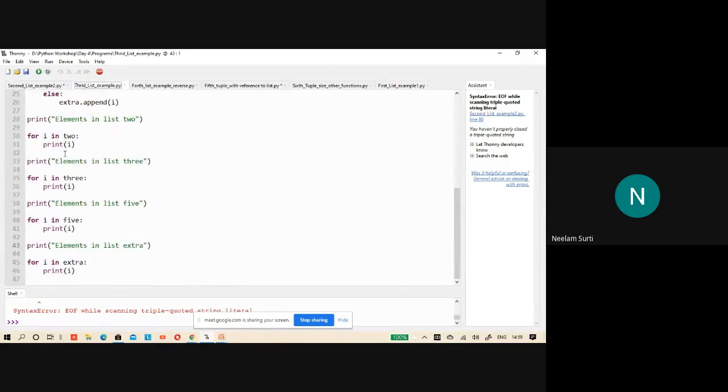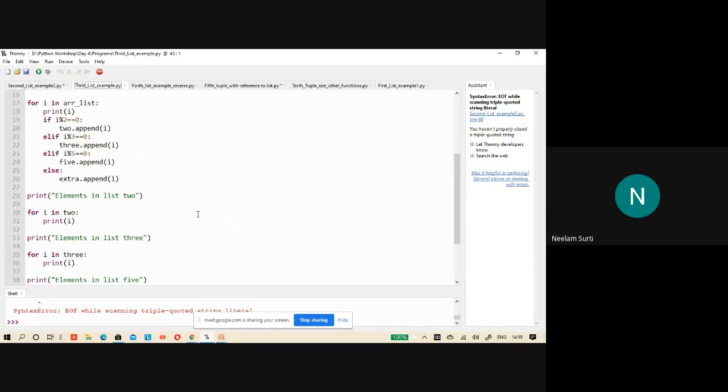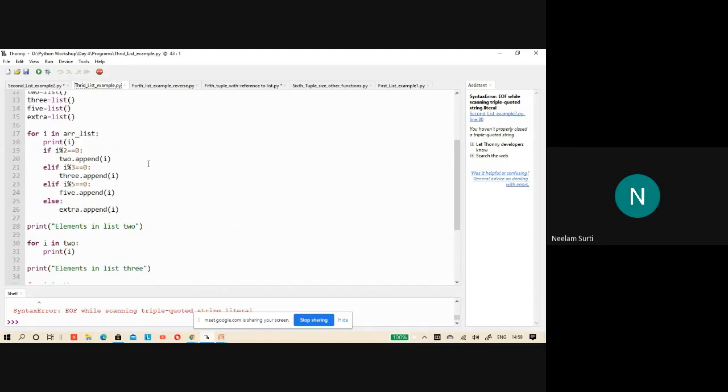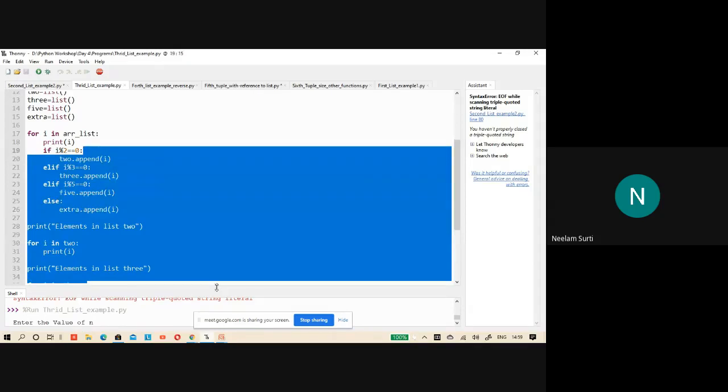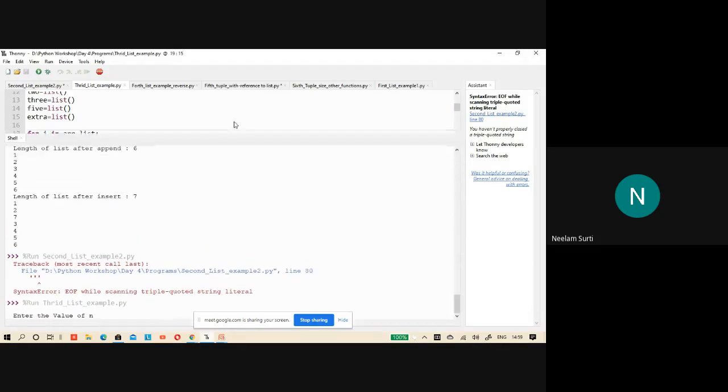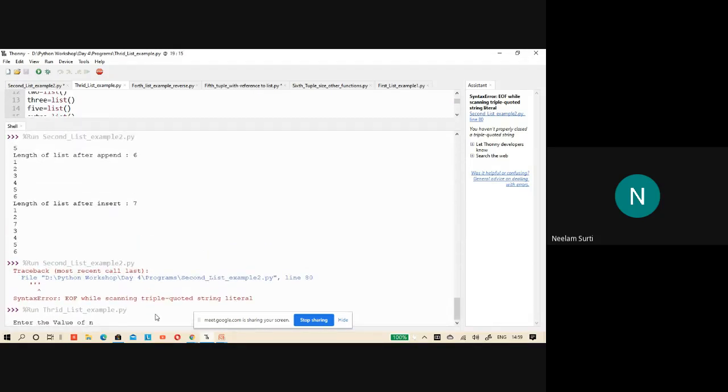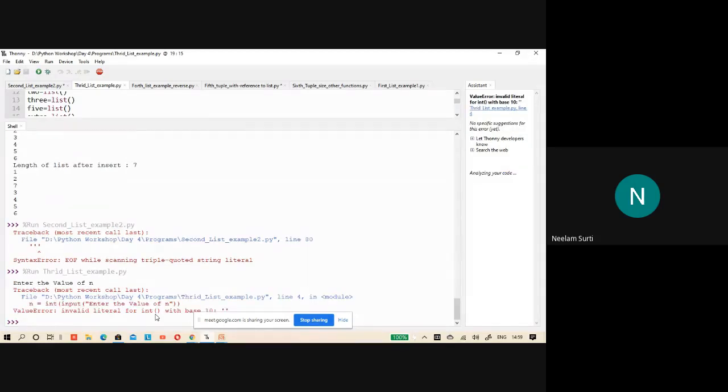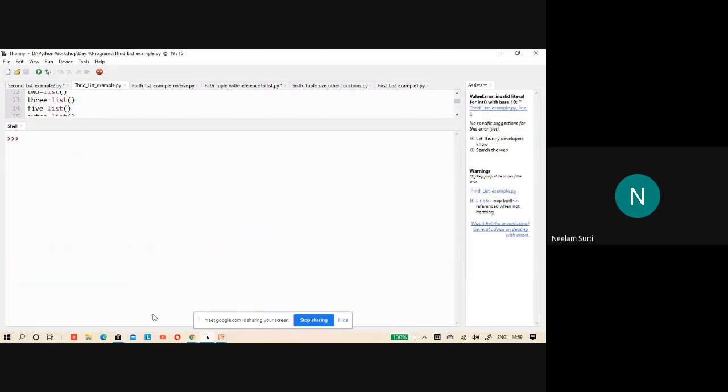So if I'm printing all the elements which are divisible by 2, 3, 5, and the extra ones, it is creating what? 4 lists from a single list. So if I'm running the program, what will happen? Control L, run the program. It is asking me how many numbers you want. So I'm writing 7. So are you getting what is the purpose of this program?